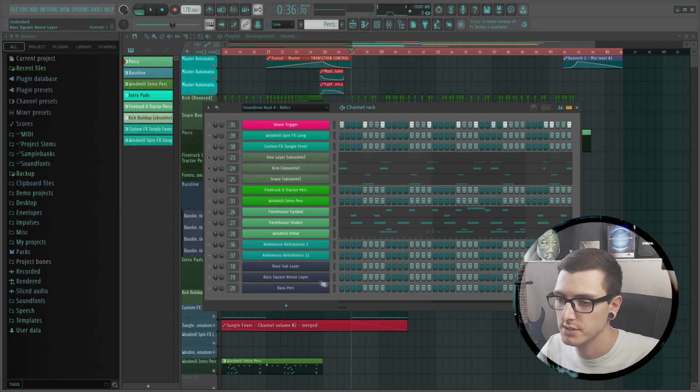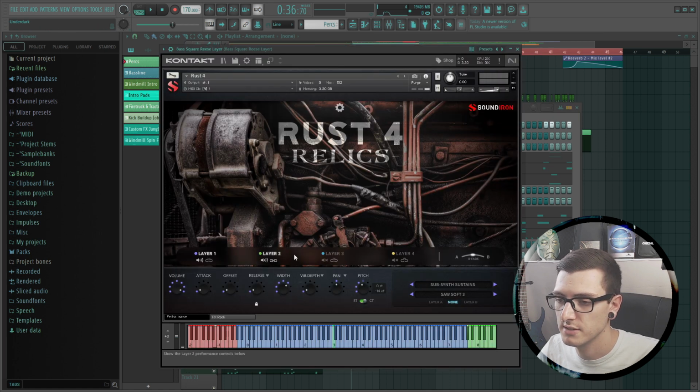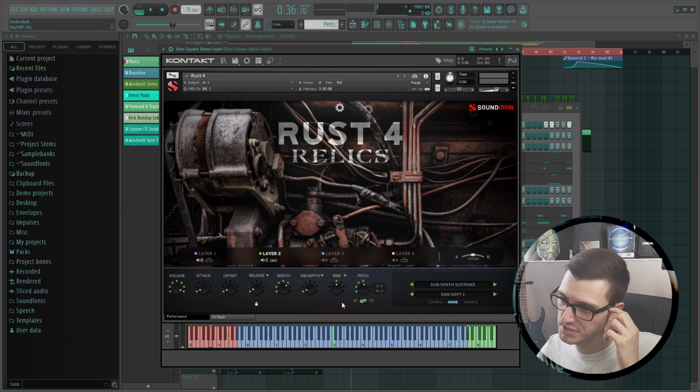Yeah, the next one is actually the one that's doing the growls. I used two different layers in here. The first one is soft 3 from the subsynth sustains with these settings here. And as you can see, I brought the pitch down to -14 cents. And the second layer is basically the same thing, but it's soft 1, and the pitch is brought up to 14 cents. Yeah, so this is just some basic grease, so to say.